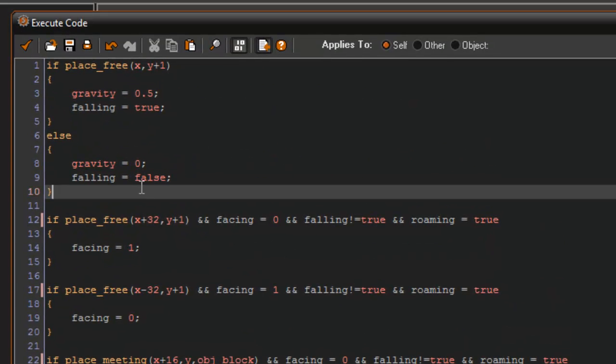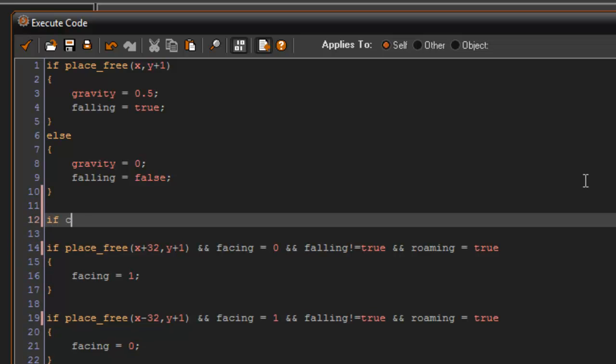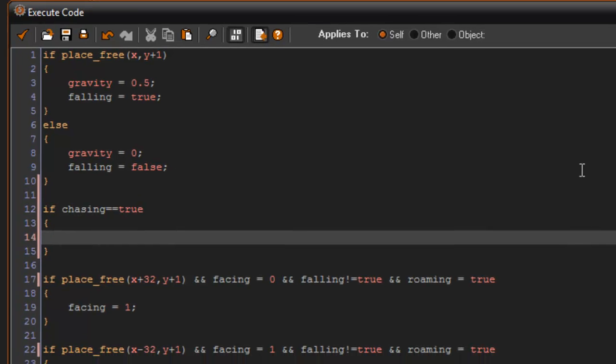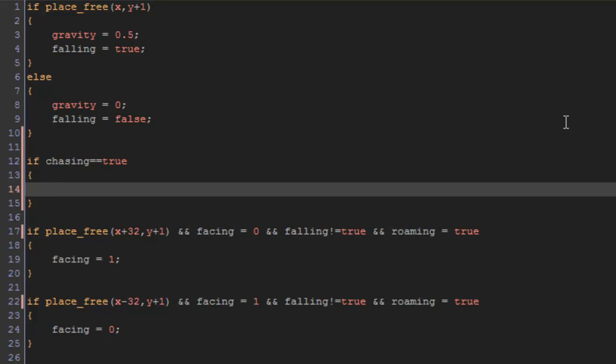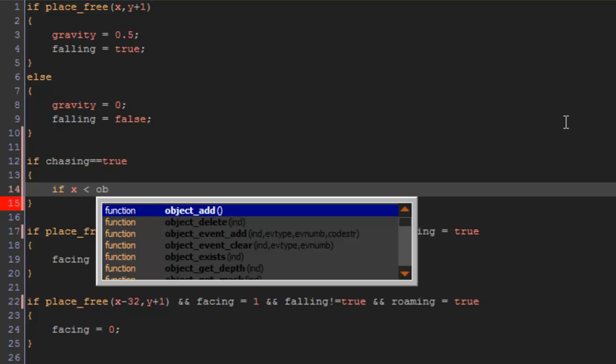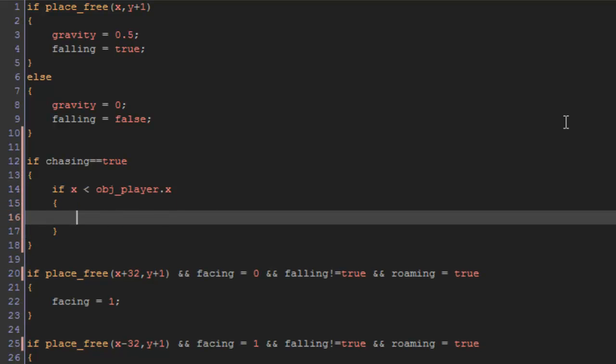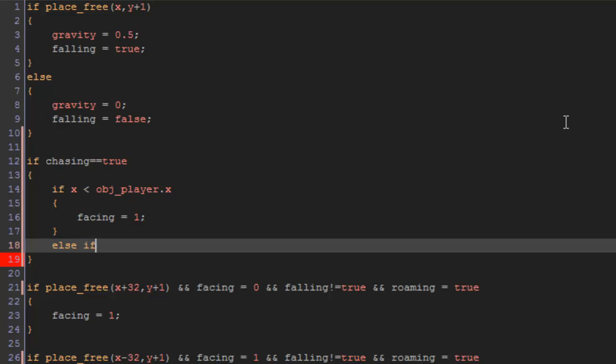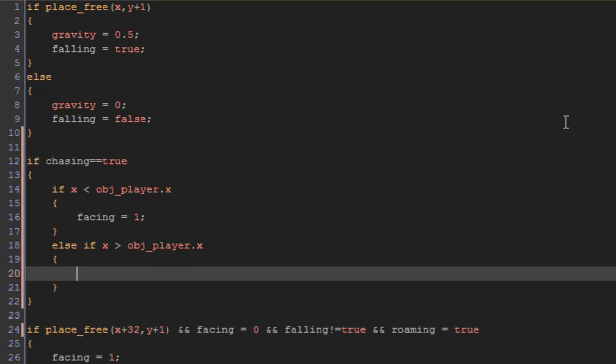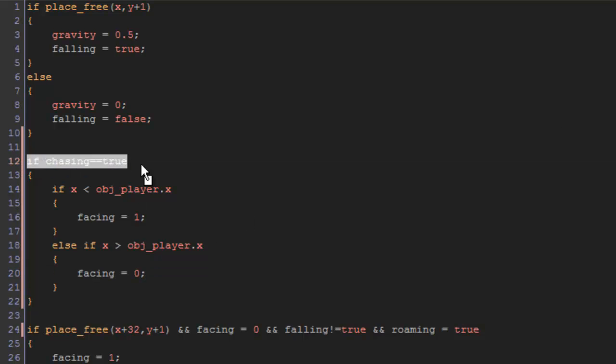Alright, now we're going to actually get into the chasing. So we're going to say, if chasing equals true, this is what's going to happen. What we want to do here is find the x coordinates of the actual player. So we're going to say, if x is less than obj_player.x, facing equals 1, else if x is greater than obj_player.x, facing equals 0.